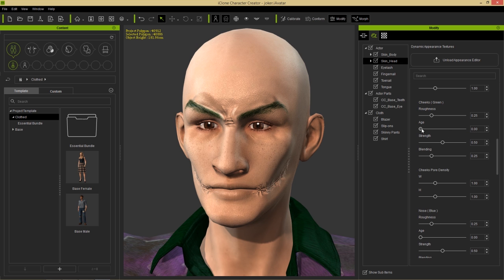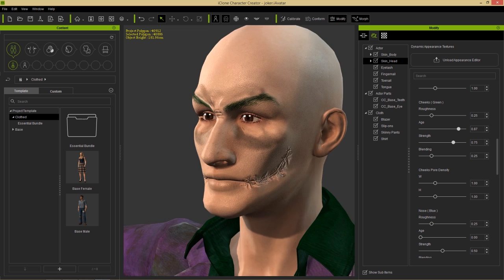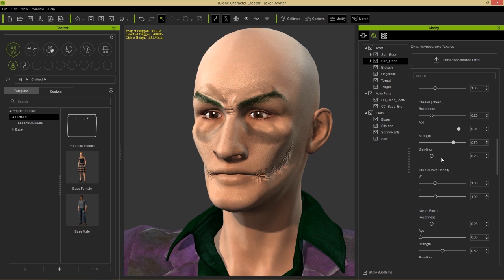And you can go to the cheeks as well and age the cheeks specifically. So right here, if we age the cheeks, we'll get that effect right there. We make them a little bit more gaunt, increase the strength. Again, nothing too extreme. We'll keep it around 75. There you go. I imagine Joker looks something like that without the makeup on.